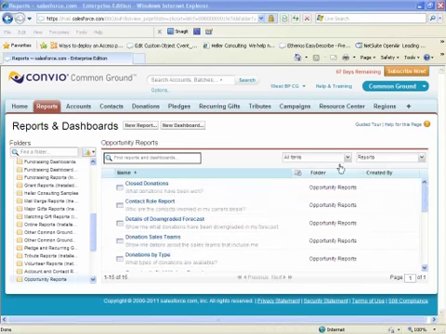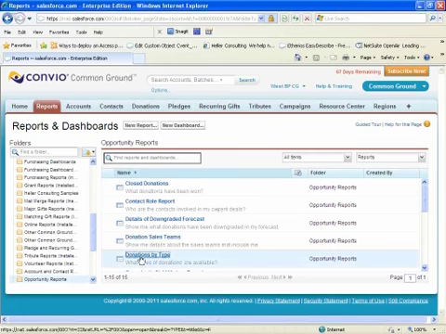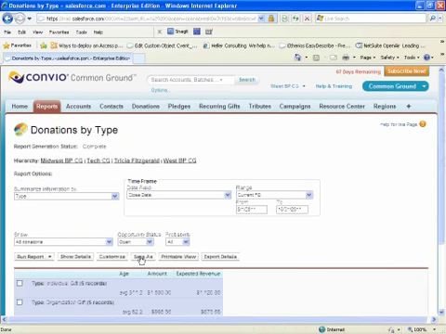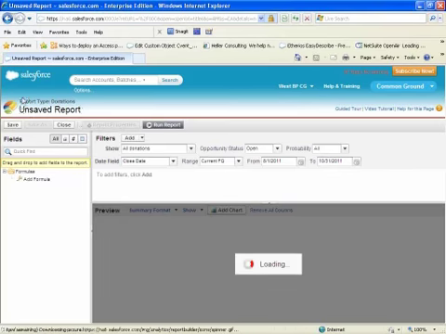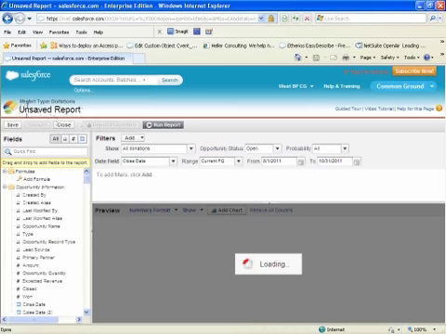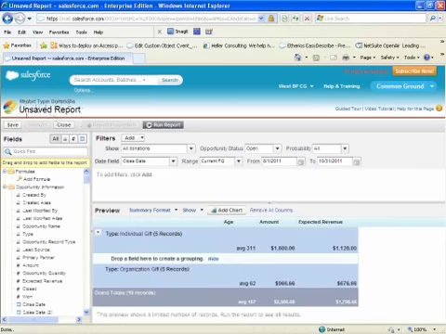All reports in Salesforce are built on what's called a report type. You can find out the report type that a report is built on by clicking on the report. So we'll take donations by type, going to Customize, and then you'll see the report type up in the left-hand corner. And for example, on this report, the report type is donations. So that's how you can determine the report type.